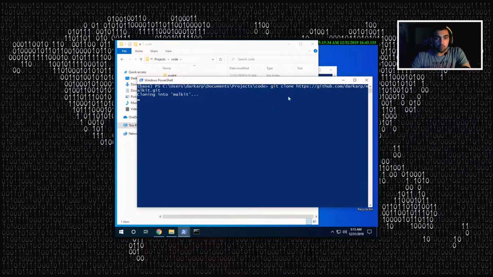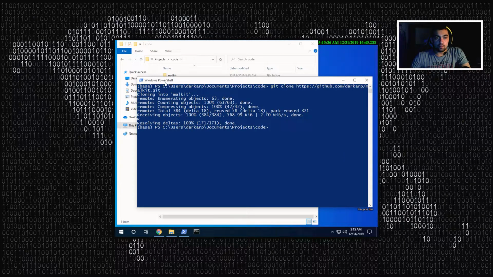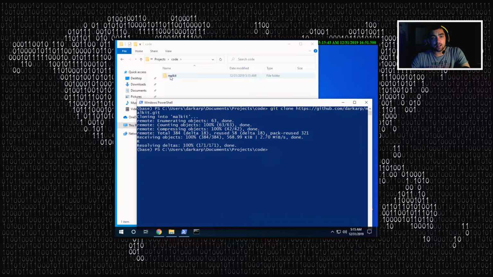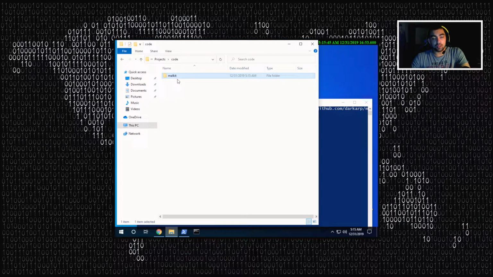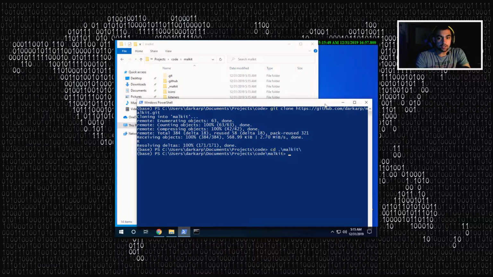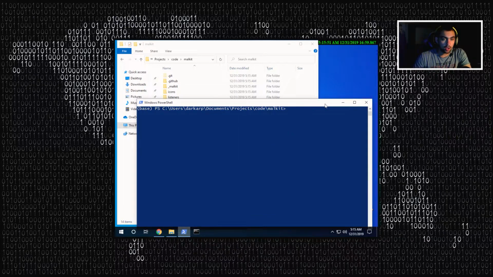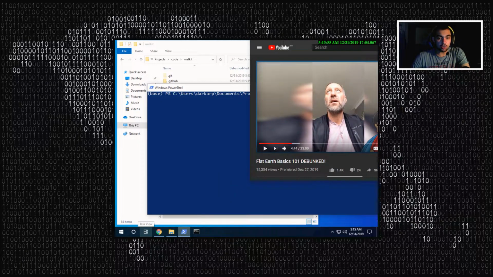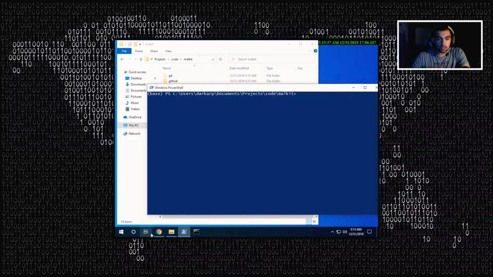Now, remember, I just opened a new PowerShell window, and it's base here again, so it's not malkit anymore. So we have to activate that. You notice that a folder came up here. Malkit got created. So we're going to go into the folder. And now what we're going to do is just follow along the video.